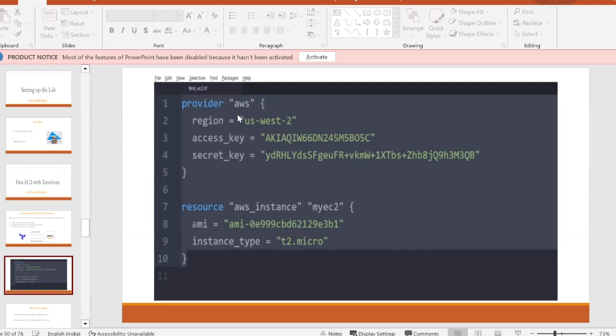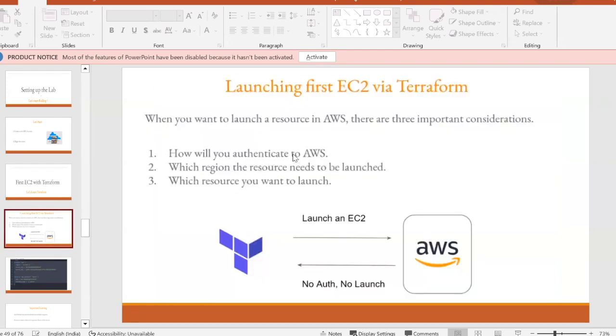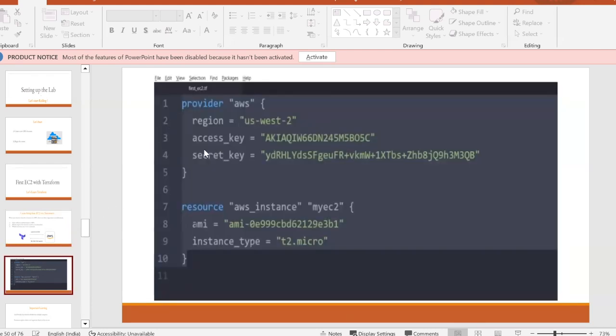Provider equal to AWS, region equal to whichever region you want. So authentication, provider, and which region you want the resource in. The region and authentication: access key and secret key. Provider equal to AWS, Azure, GCP, Oracle, whatever you want. First you need to authenticate to the cloud, then you can launch the instance.